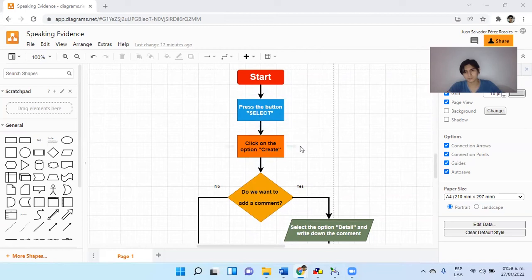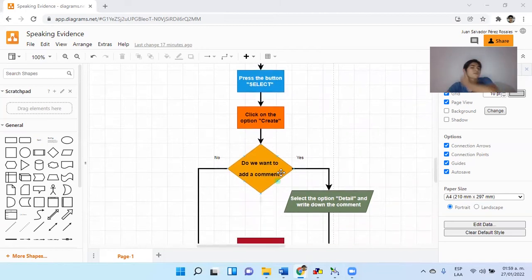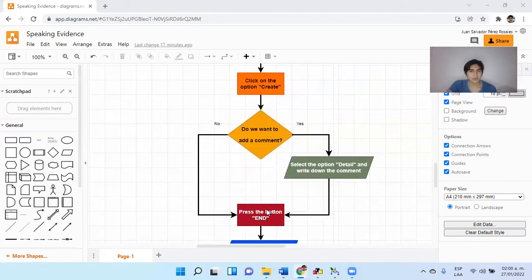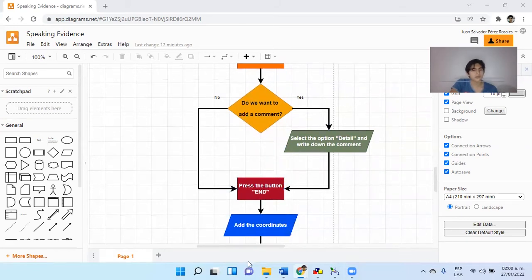option create. Then we have this diamond that indicates a decision or a condition, and as we can see, it is a decision that we have to make. If we want to add a comment to the routine, we have to select the option detail and write down the comment. And if we don't want to add a comment to our routine, we simply press the button end and we add the coordinates as I mentioned before.